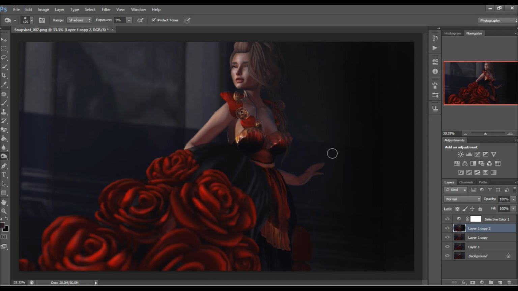Okay, let's see. I haven't used the shadow burn yet, so I'm doing that for a few things too, like my neck and my chest, just kind of adding to that darkness over there. I'm going to add some more darkness on this side just to kind of match so it doesn't look too weird.